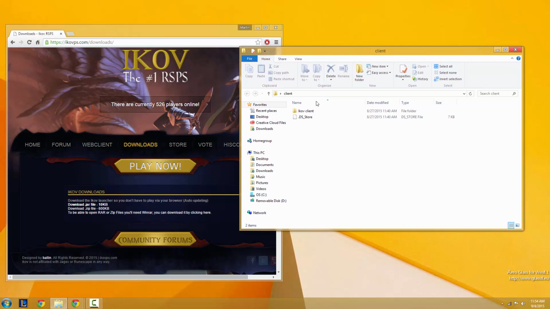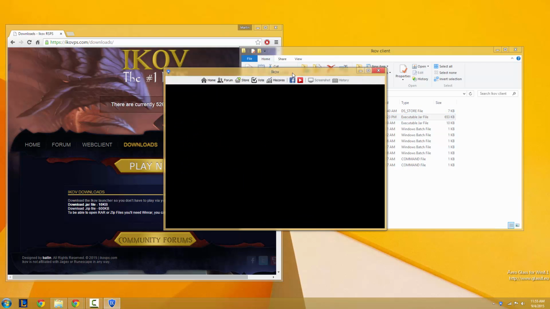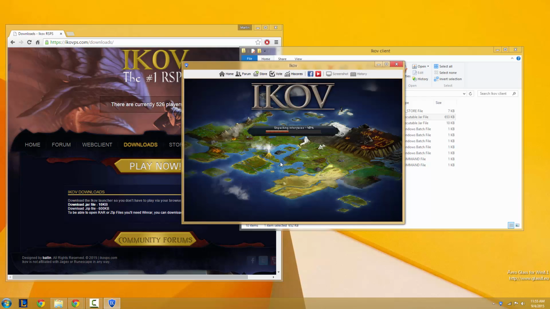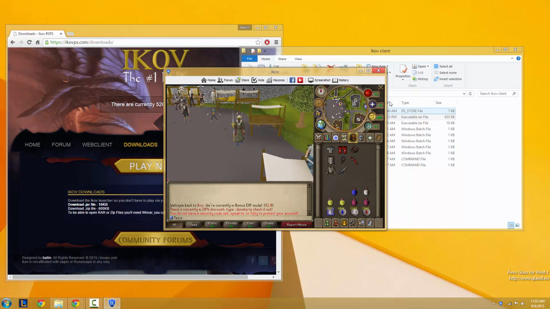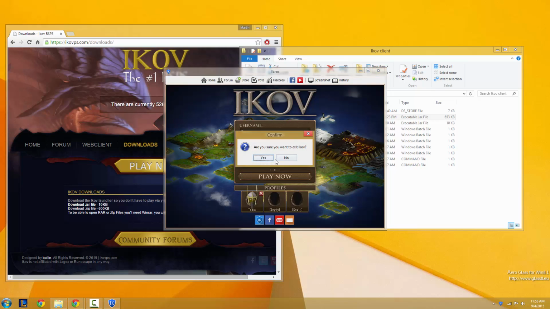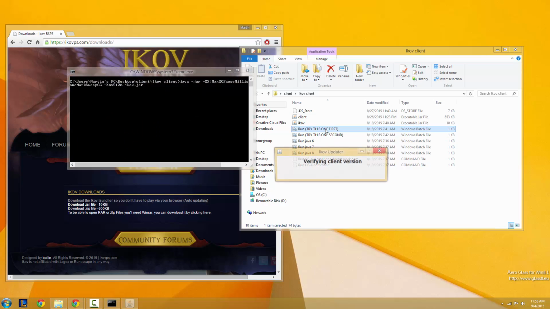Now what you're gonna do is hit the Ikov client, and you're gonna have a lot of different options here. What I recommend is I open up the client. You're gonna let this load, and there you go. So this is all loaded up. Great. Maybe log in. Sure, we'll log in. I'm in. Great. And we're just gonna log out though. So you're gonna close that. Then you're gonna open up this one. Run. Try this one first.